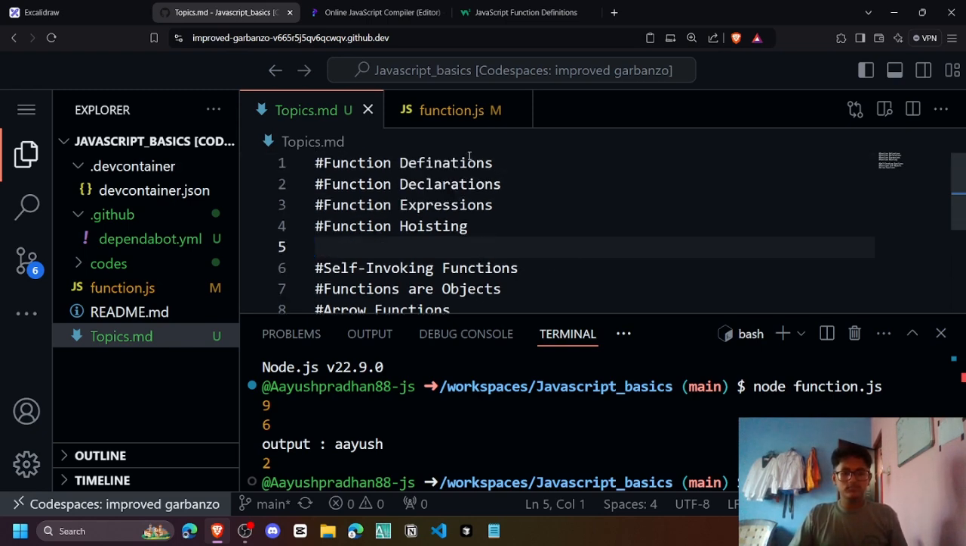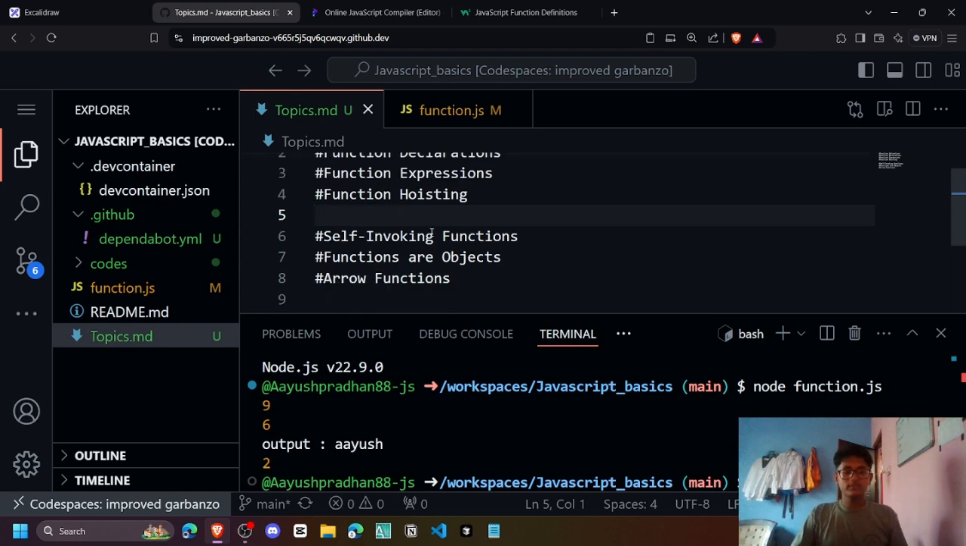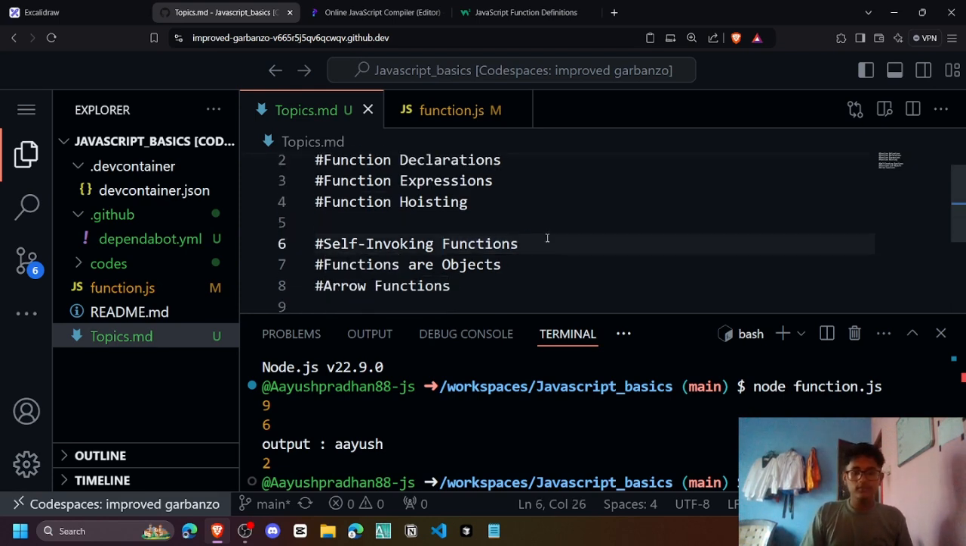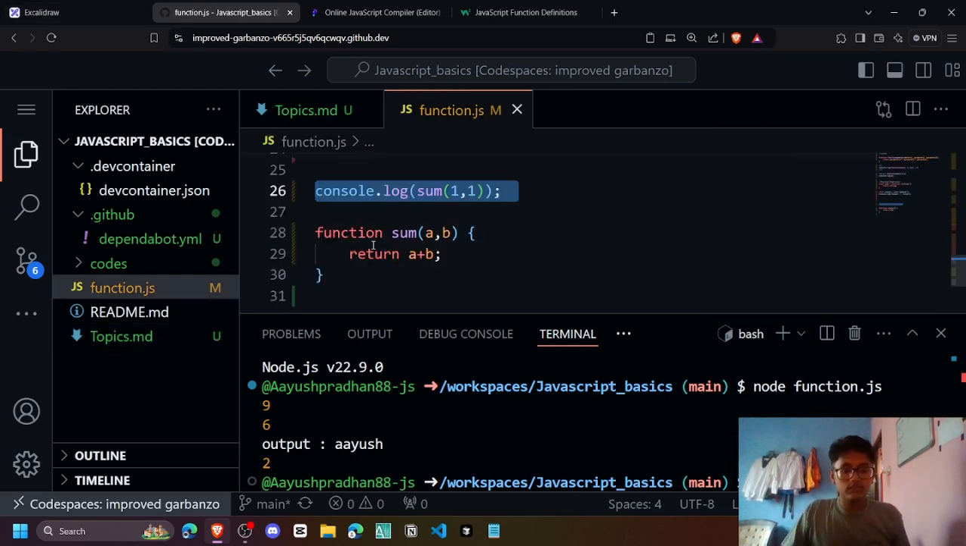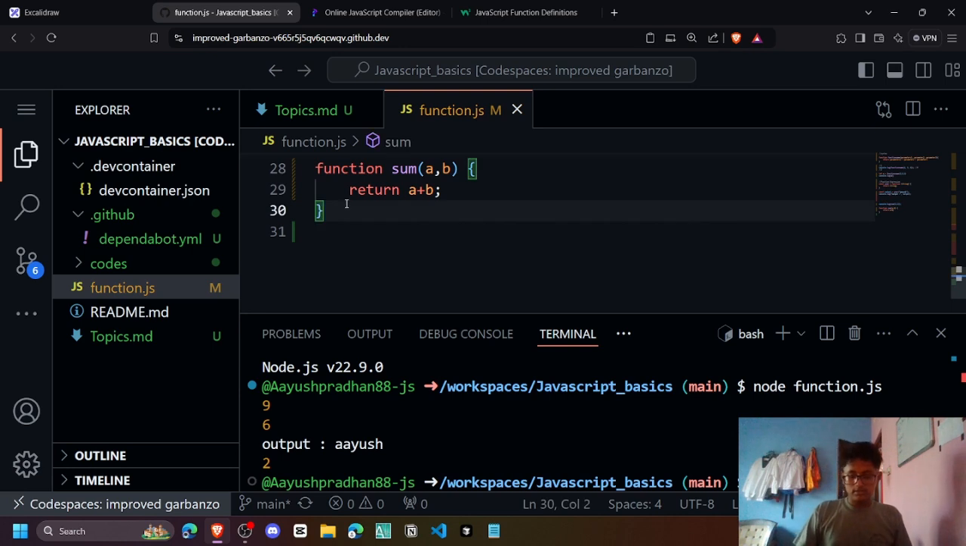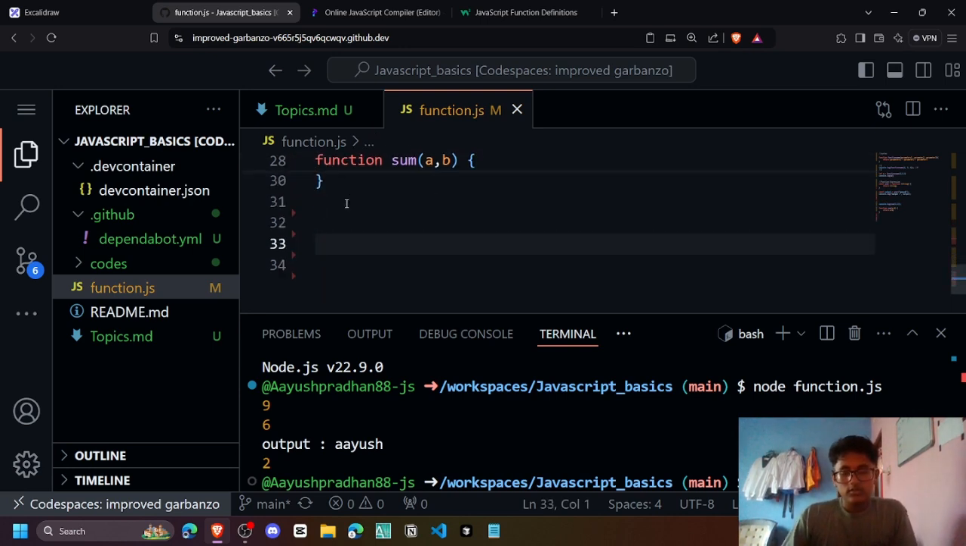So our fifth topic is self-invoking functions, or IIFE, immediately invoked function expression. So what is the immediately invoked function or self-invoking function? It means the code will execute immediately.